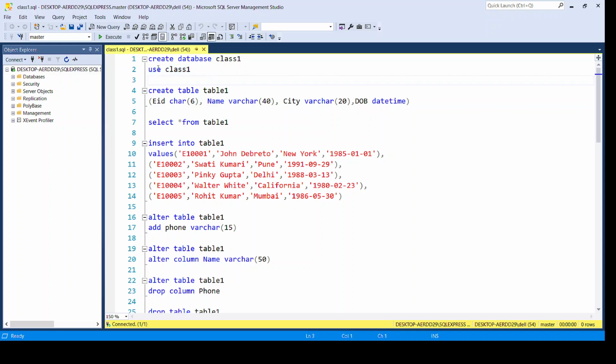Now, without wasting any time, let us see in the first line. In the first line, we are trying to create a database which is named as class 1. What is a database? A database is a storage or collection of multiple tables or even a single table. Inside tables, we have information stored in row column format.